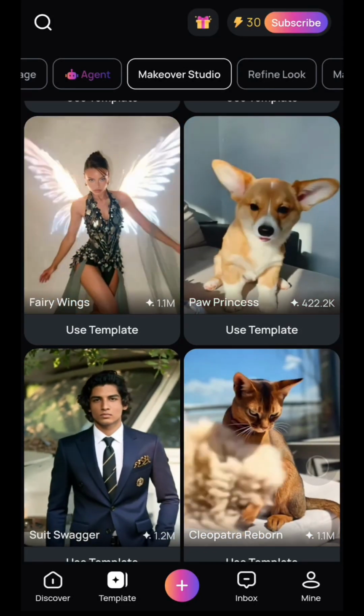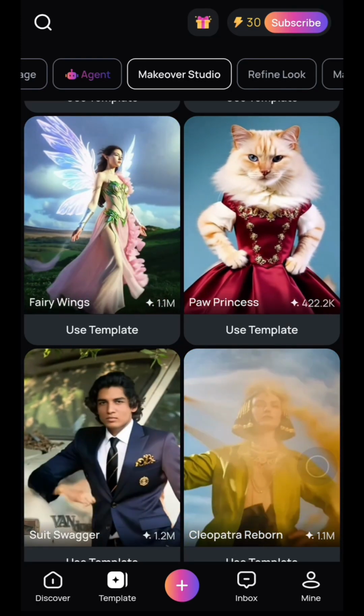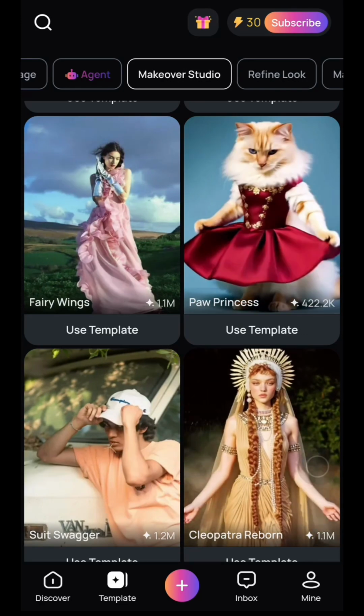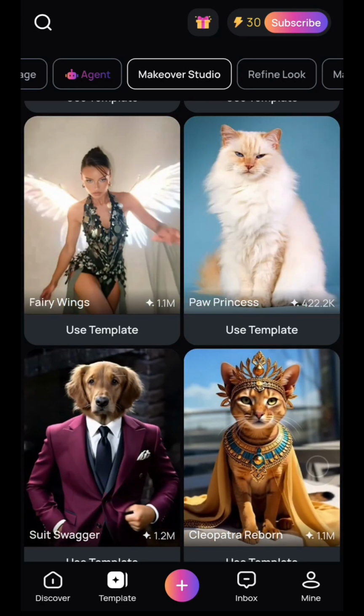In this tutorial, I will show you how to transform a single photo into a cinematic coral theme makeover video using an AI template called Coral Dreamscape using PixVerse. And okay, let's get started.